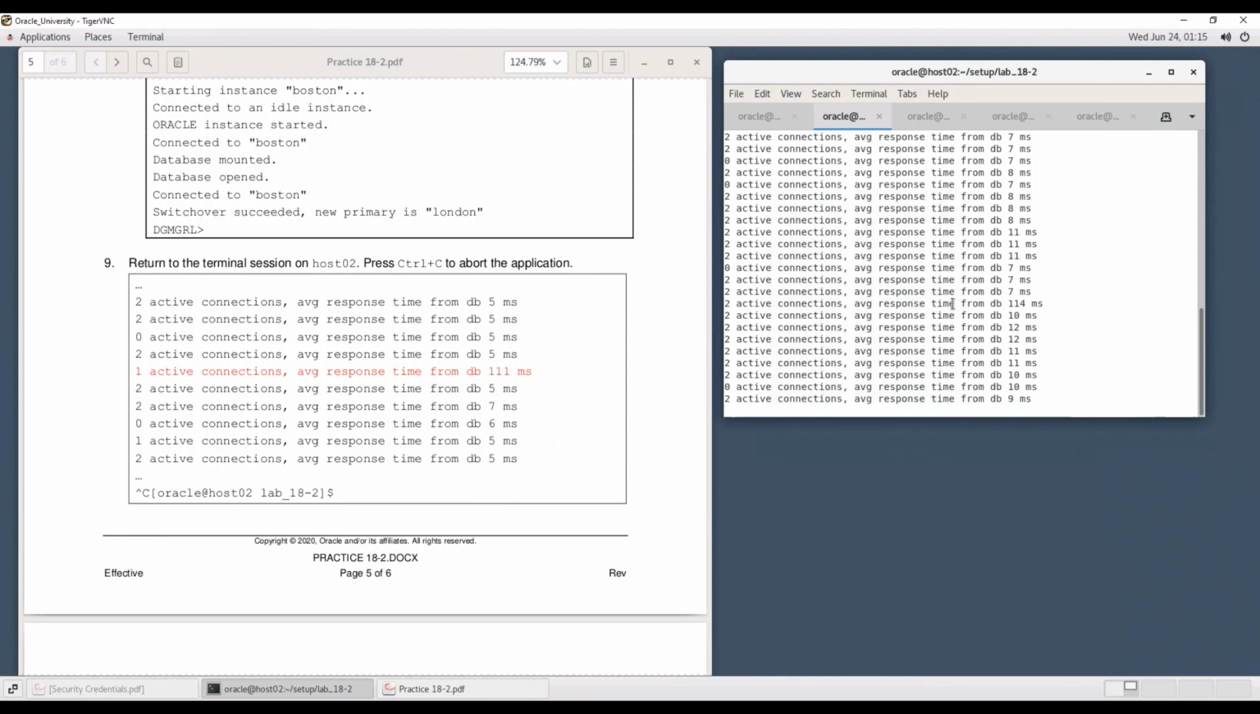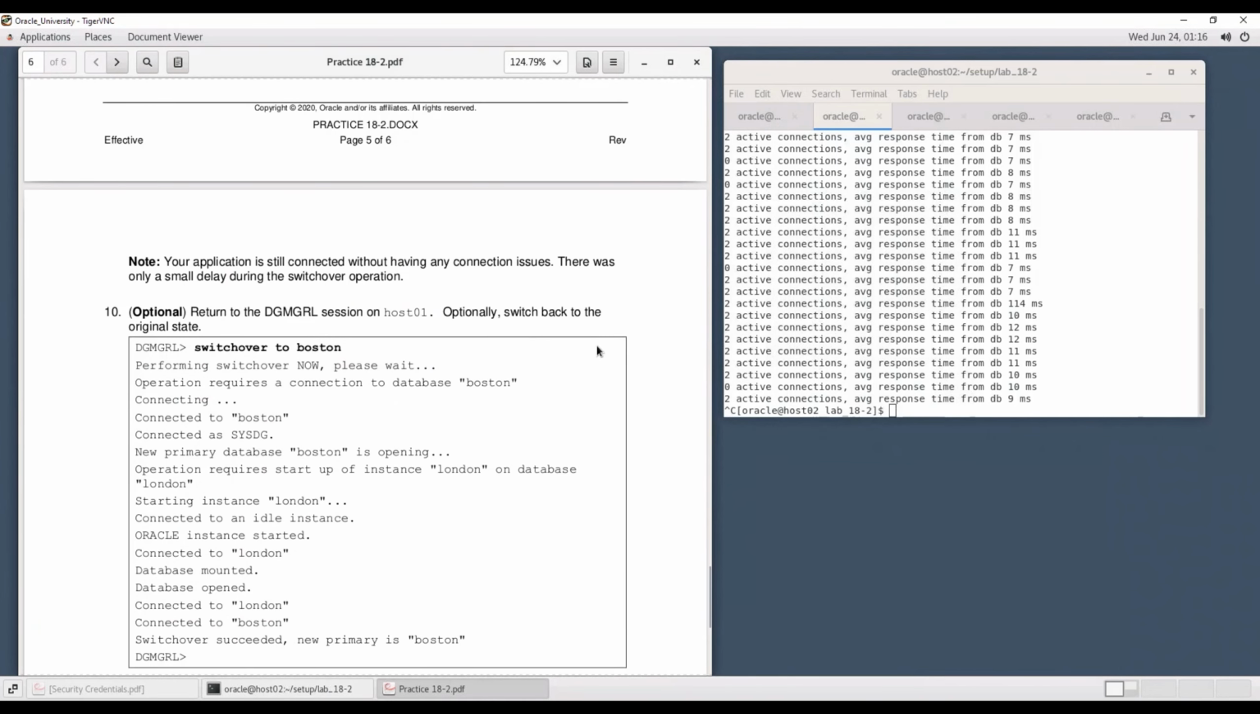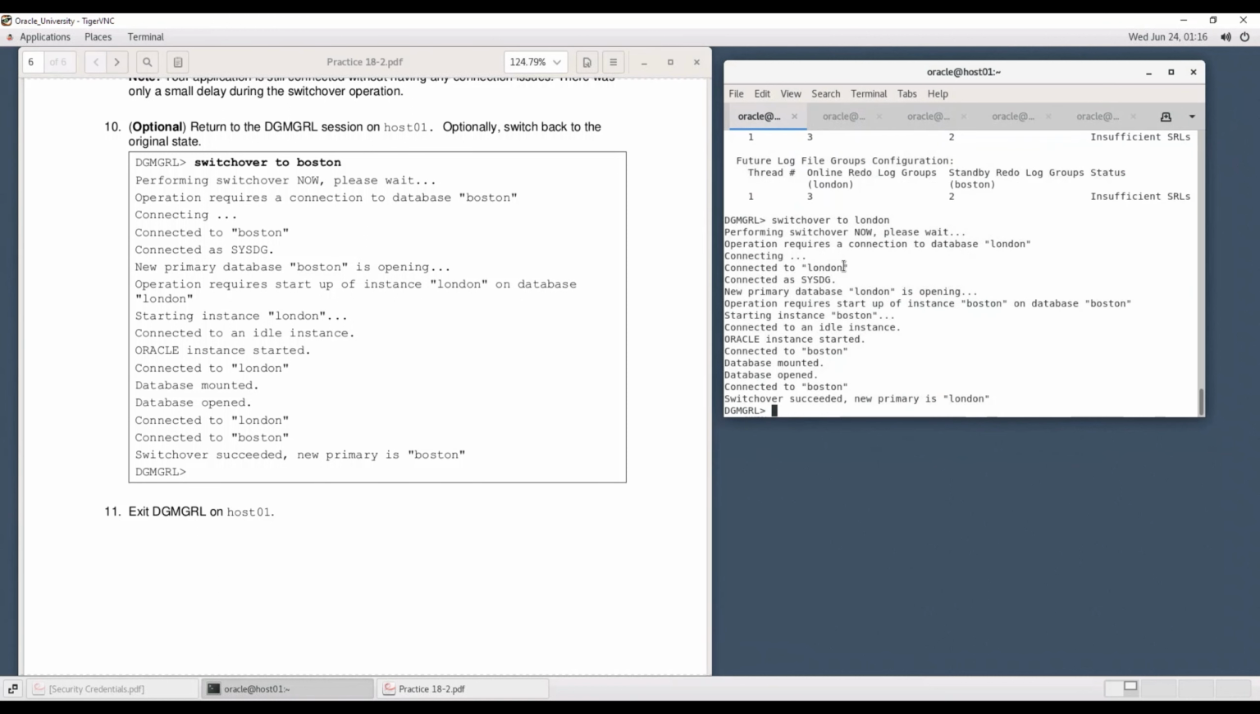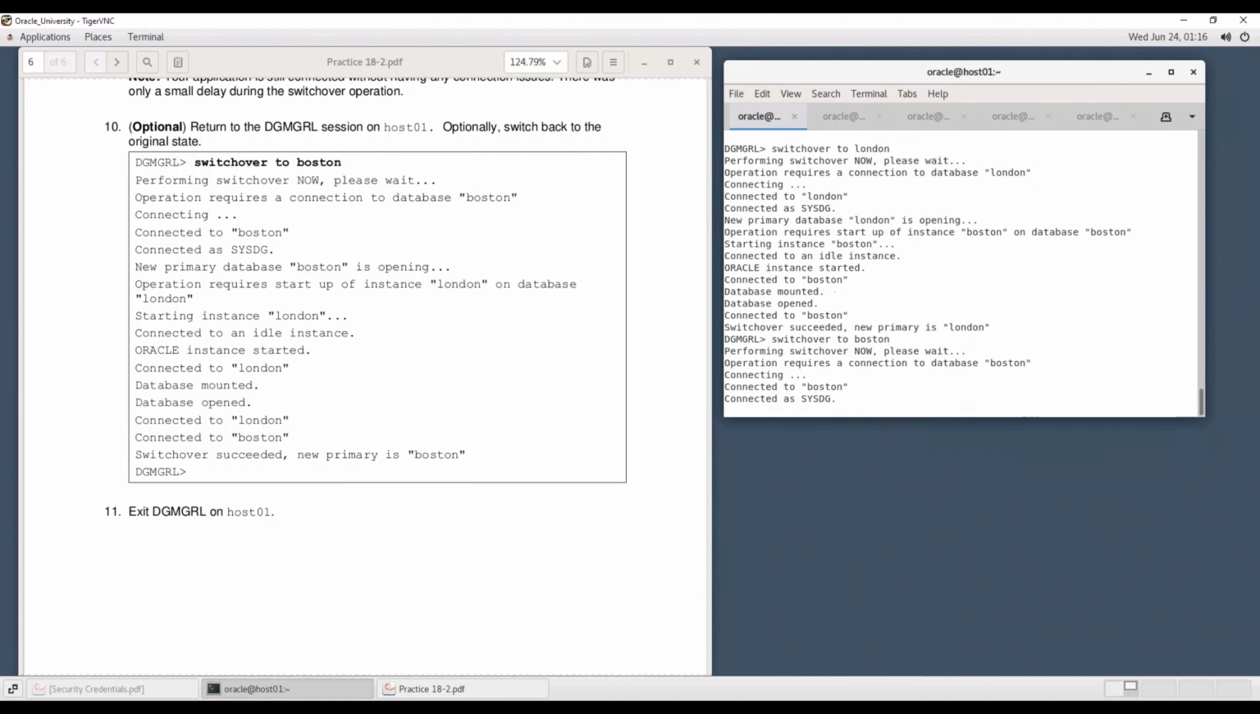So once you complete this simple testing, you simply Control-C to stop this application. And as an option, if you want, you come back to the data guard broker command line interface, and you're going to switch back to the original state. Switch over to Boston. And it's going to take time. I'm going to pause the recording and I will return to resume.